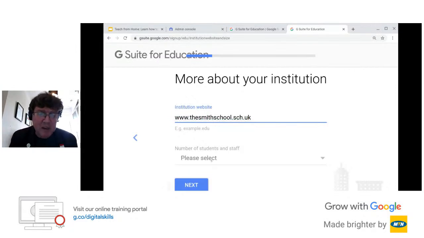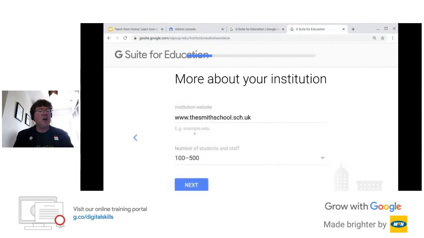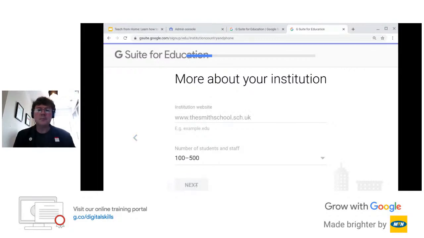And then we ask a question about the numbers of students and staff you've got. As we mentioned earlier, G Suite for Education is available for everybody in your school, and we let you have an unlimited number of accounts. So you can have as many accounts as you want. Just because you put a number in here doesn't affect the number of accounts you can have. But obviously, you need to get this roughly matching what you've got in your school. So let's say my school here is 100 to 500. So you pick your size of school and press next.